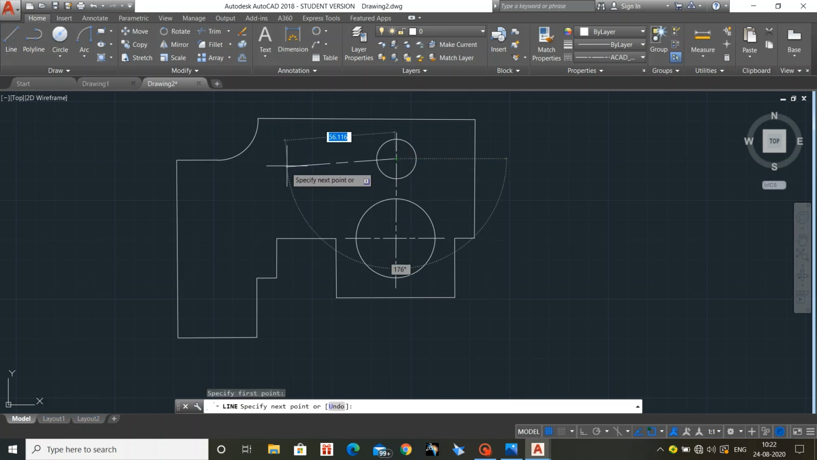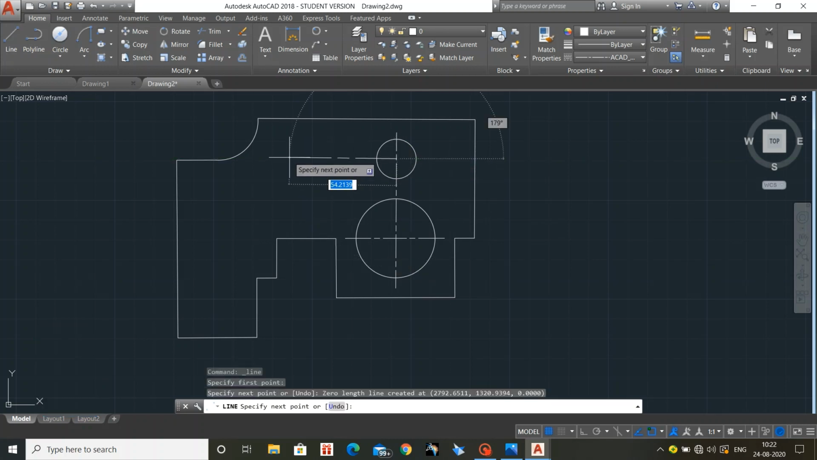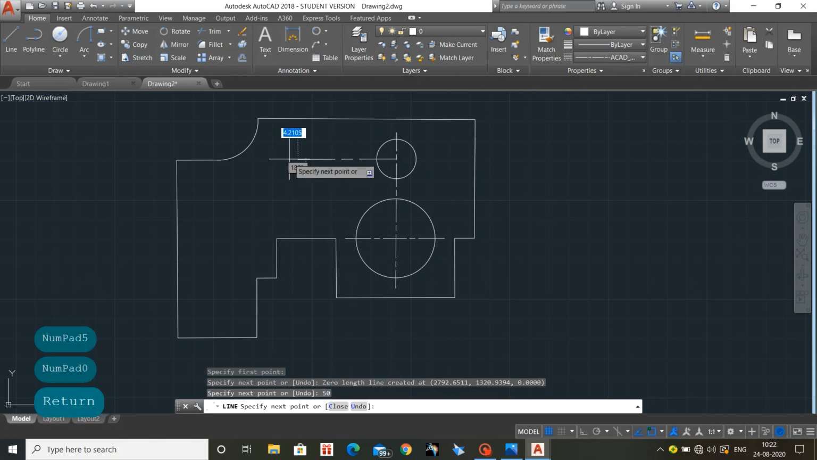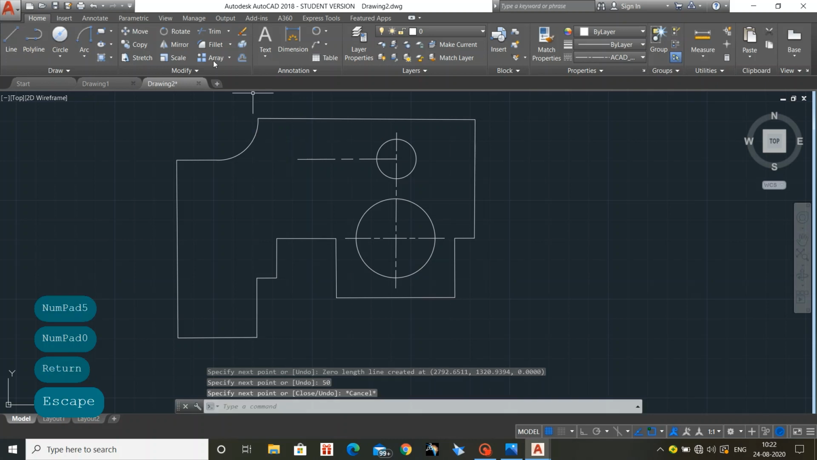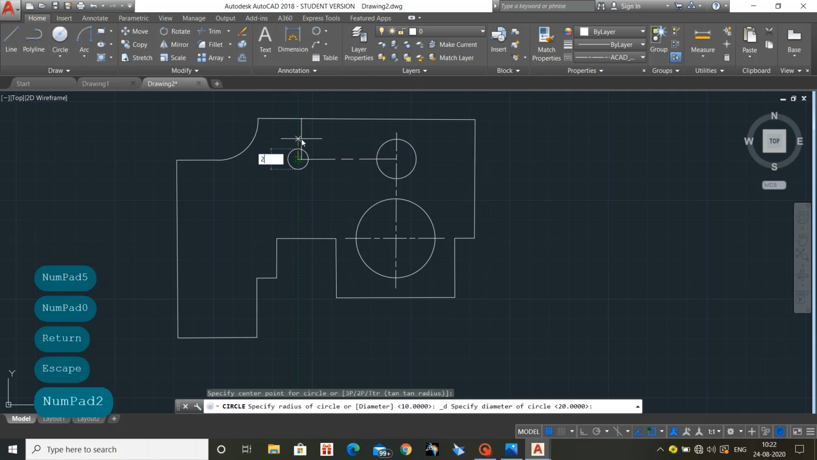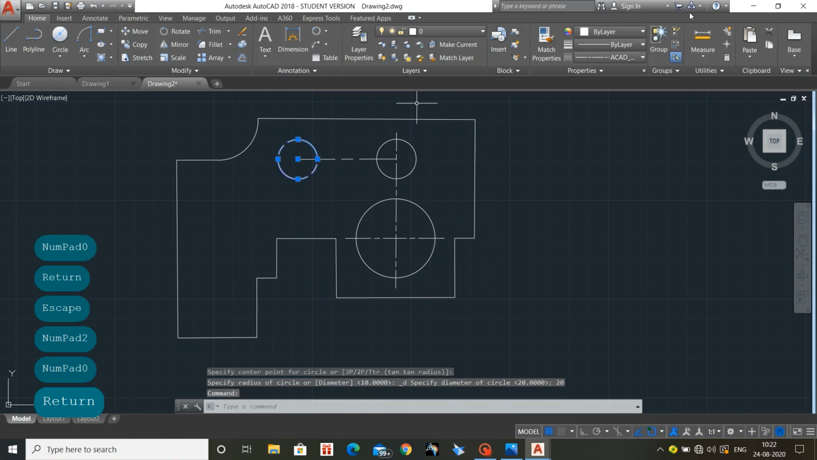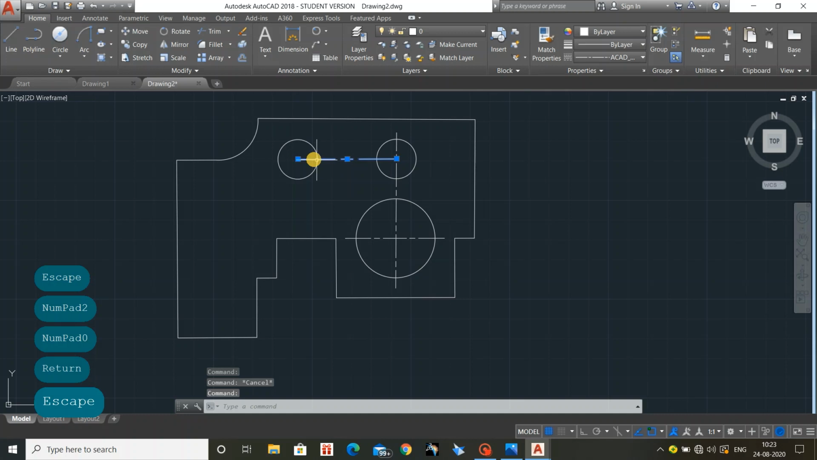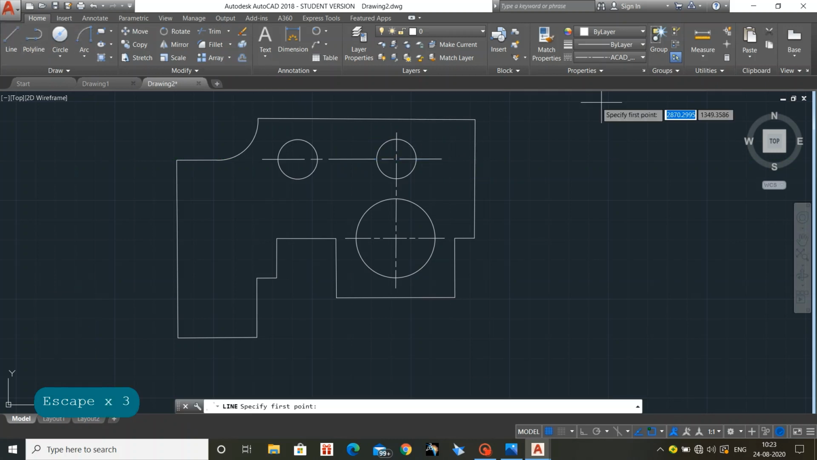So now from here the circles are 50 apart from each other. So I have taken a construction line of 50. So from there I will draw the circle of diameter 20. So that is the end point represented by the square. So I have done with the construction line, so I am changing it. So it has become the normal one. So now I am extending the construction line, and it's done.